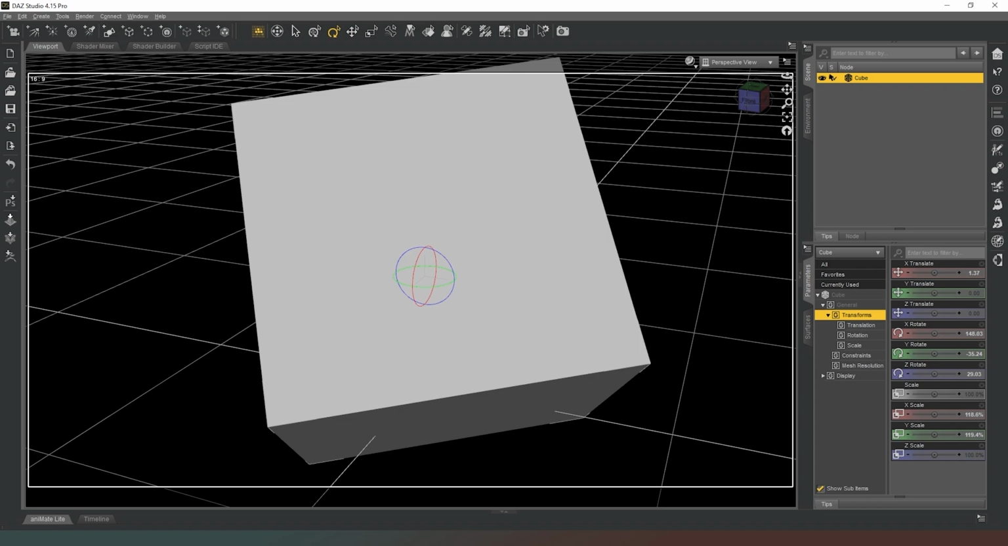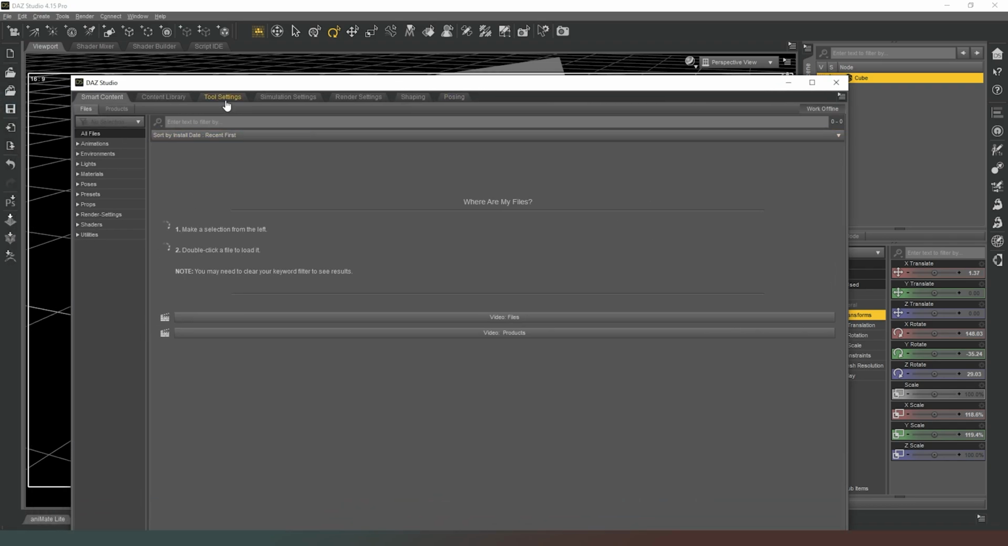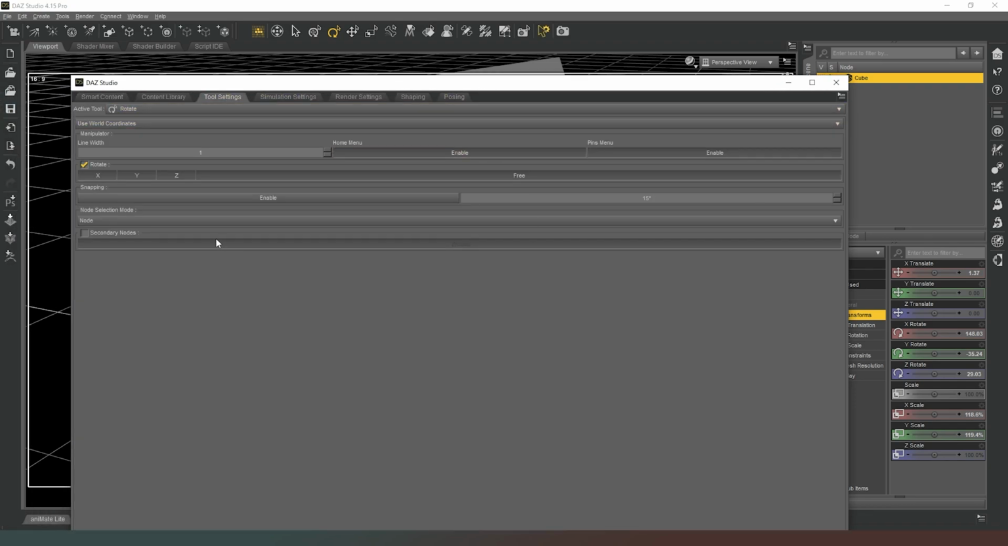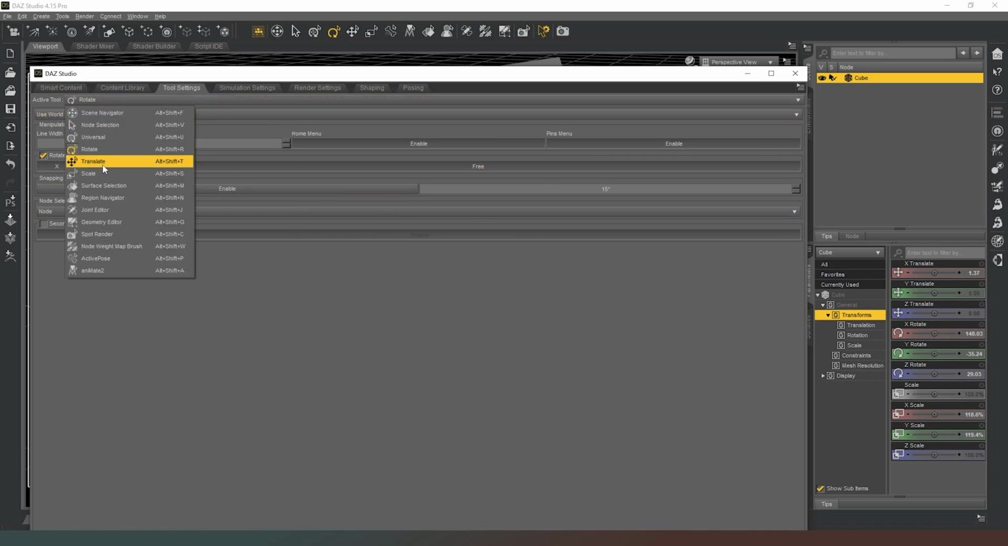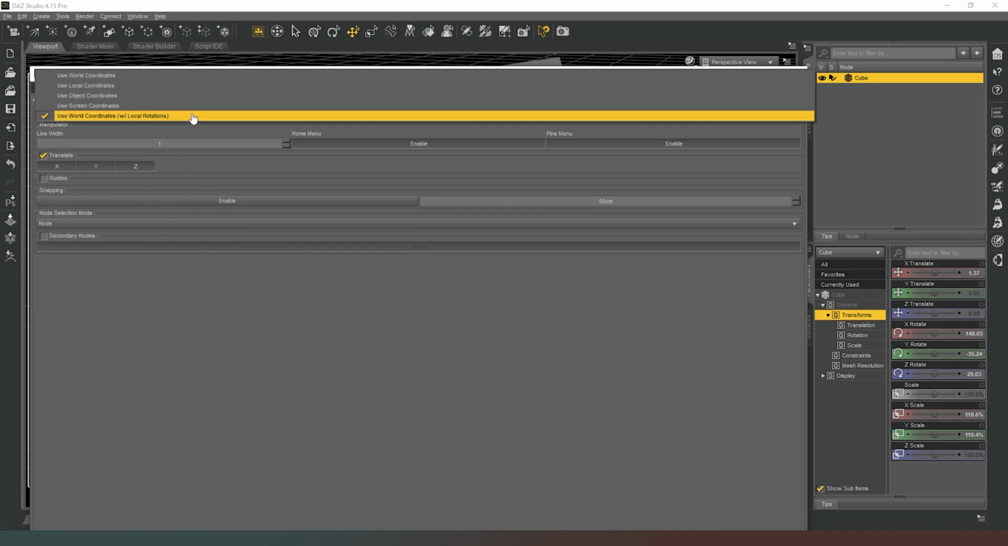Now, if we look at our other screen where we have tool settings, what you're going to see is that there are options to choose from, and this is a contextual menu. So currently I've got the rotate tool selected, as you can see, active tool rotate, and then the subject below it changes depending on what tool I've got selected. So if I were to change to the translate tool, you can see that the options have changed slightly.